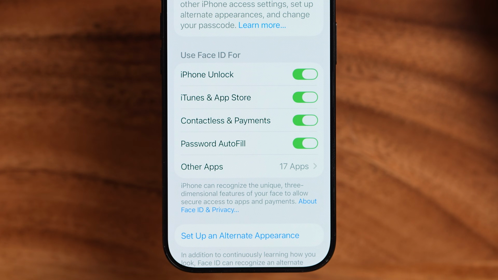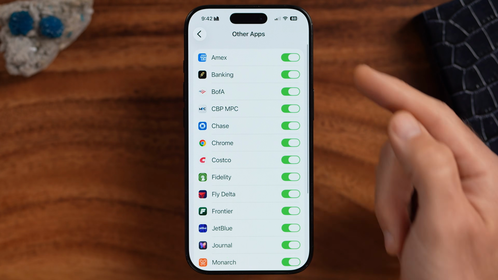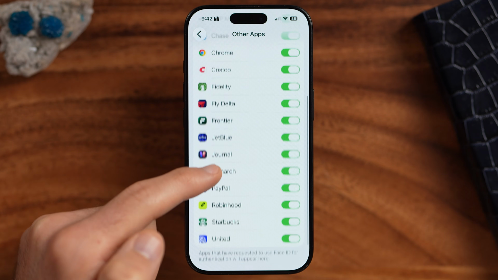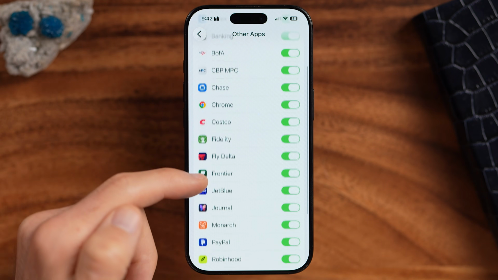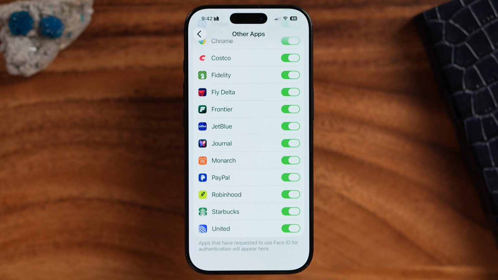And this is really helpful to be able to log into certain apps, especially like banking apps. Instead of entering your passcode every time, you can use your Face ID when you go to log in. So just tap on other apps and just toggle it on. You can see I really like this feature. It allows me to log in easily to my Amex or my Bank of America, or even logging into other apps. You can see it allows me to use my Face ID for that.